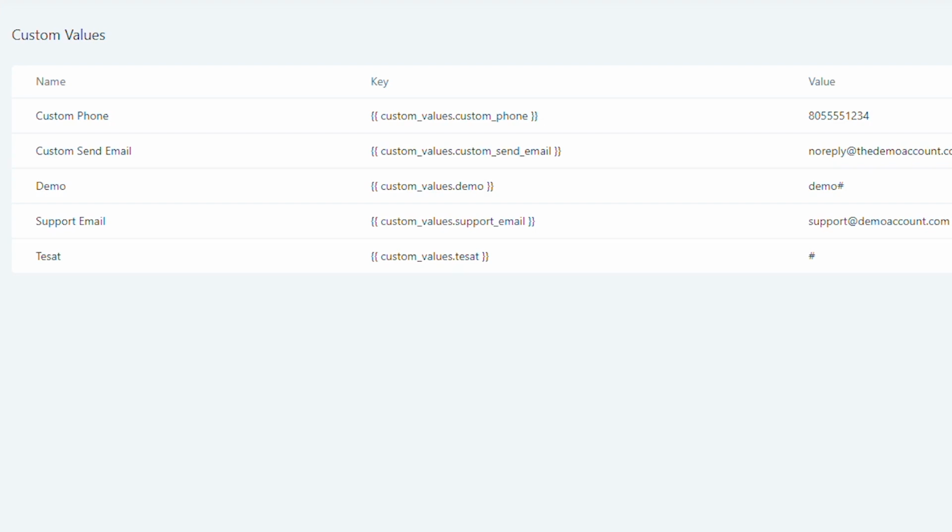There are some common examples of custom values that are built into your system by default, such as full name, first name, last name, email, phone number, and company. You can also create your own custom values under the Settings section of your system.